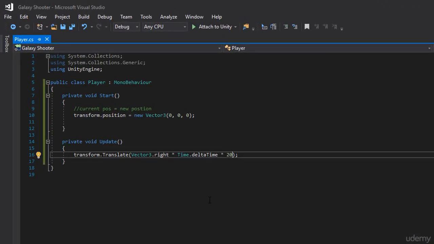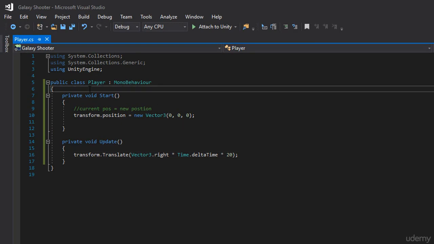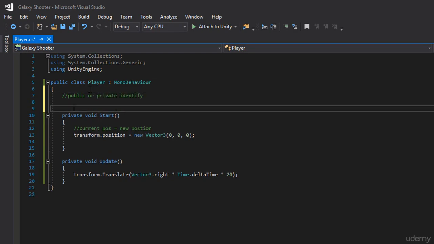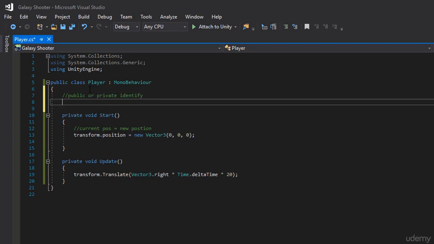So when declaring a variable, there are 3 required components with an optional 4th. The first thing is a public or private identifier. Is this variable going to be public or private? If it's a public variable, it means anyone can access this variable. You can access it from other scripts, which we'll get into later in this section. If it's private, then only this script, the player, has access to this variable.